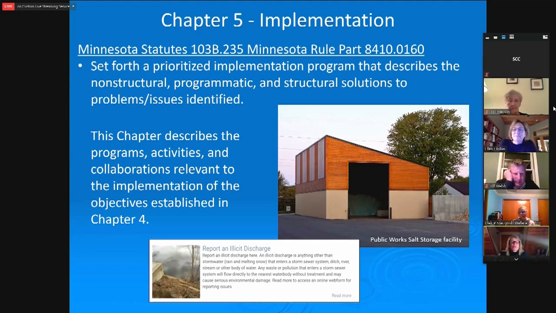So as per the requirements of Minnesota Statutes 103B and Minnesota Rule 8410, Chapter 5 describes the program's activities and collaborations relevant to the implementation of the objectives that we described in Chapter 4. And it also identifies the roles of the city and other agencies involved in surface water and groundwater management.